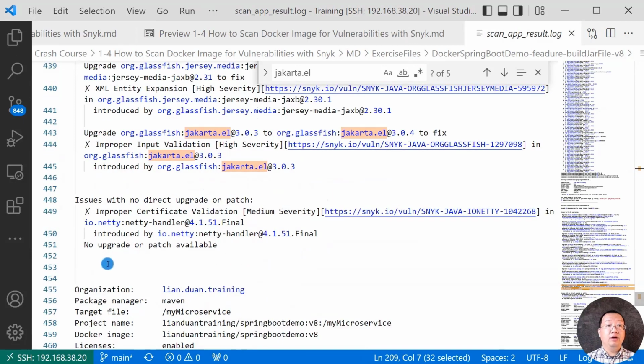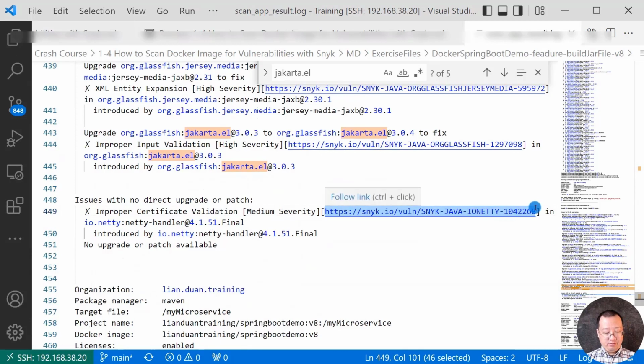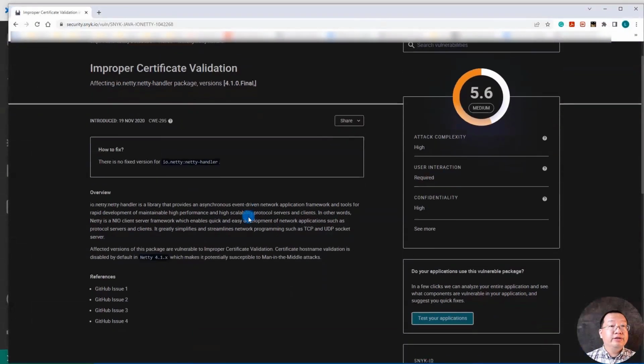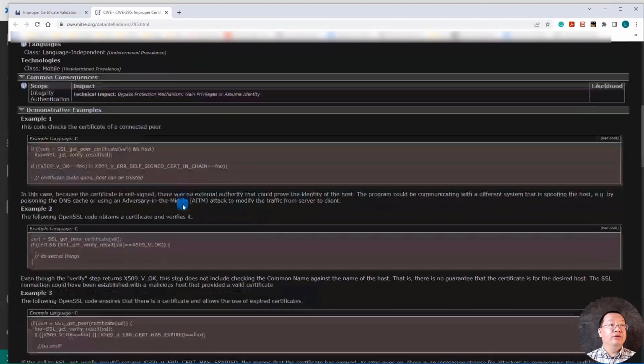There's another scenario. There's no patch to fix the issue, such as netty-handler 4.1.51, there is no new version to fix it. For that scenario, open the link in the browser. There are no issues fixed. Open the CWE number to try to find more detail. There are some examples of how to fix the issue at the code level.